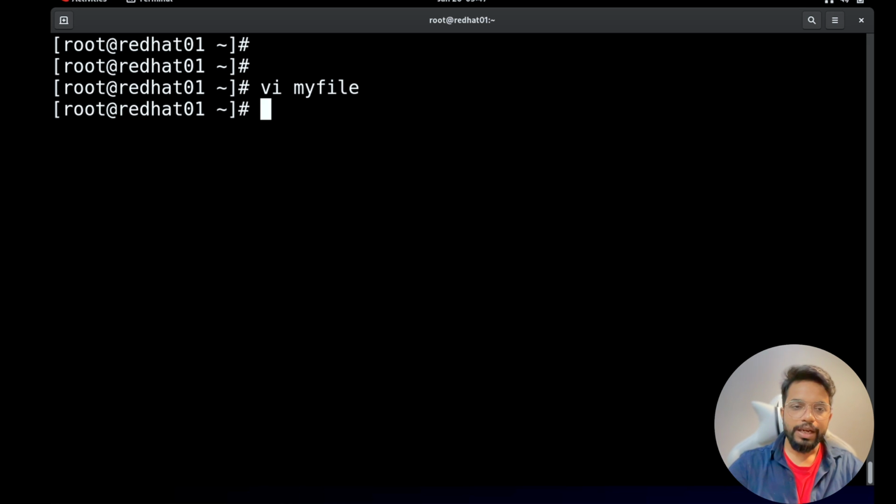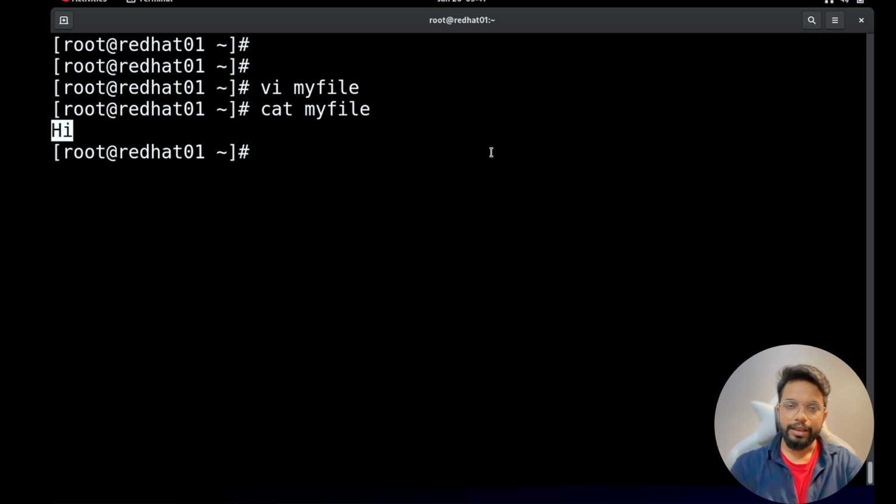To come out of your editing mode or the insert mode, just simply press the escape button, and after that colon wq to save and exit. And to read the file, you can simply use cat and my file. You can see the hi has been added in our file.